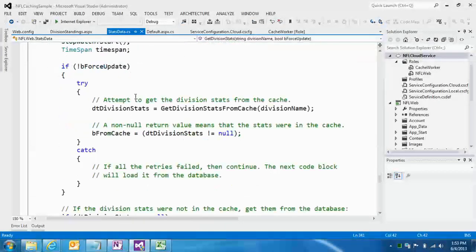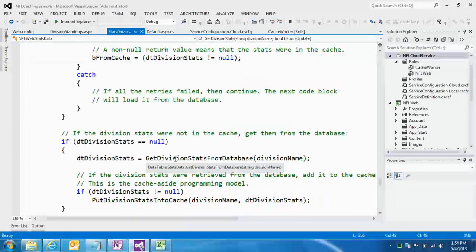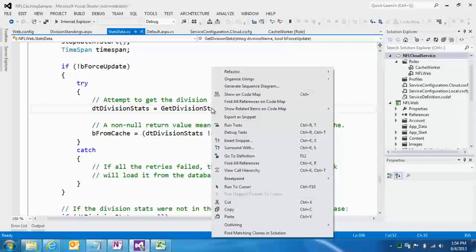What it does is it first tries to get the stats from the cache. If it gets them from the cache, it goes ahead and uses them. If it can't get them from the cache, then it goes ahead and gets them from the database. And once it gets them, it uses this helper method here to put them into the cache. That particular model is called the cache aside model. So now let's quickly take a look at the code that gets the items from the cache.